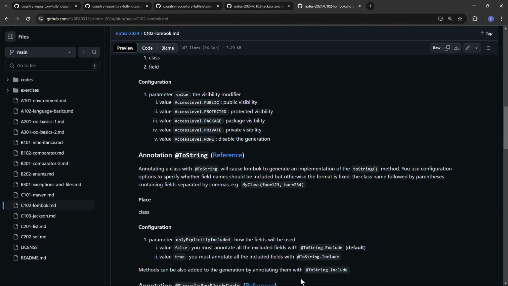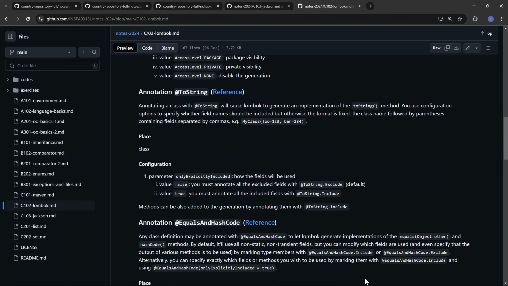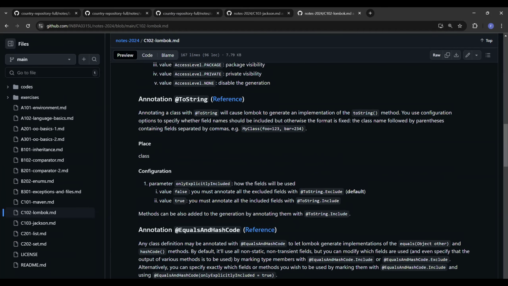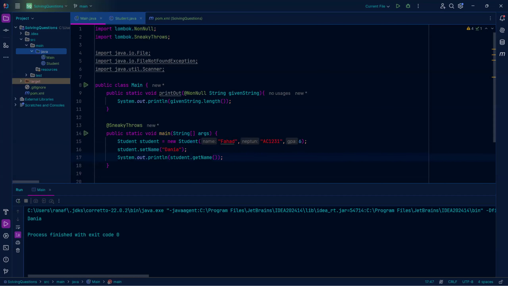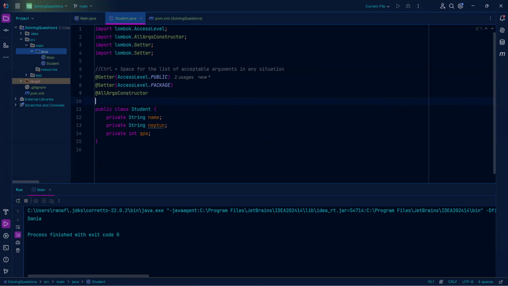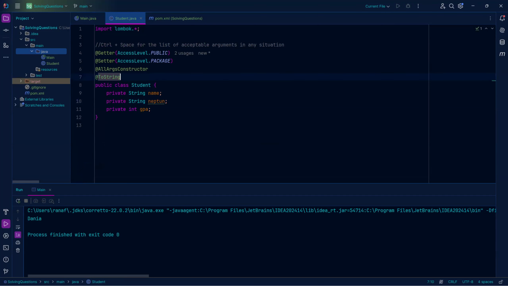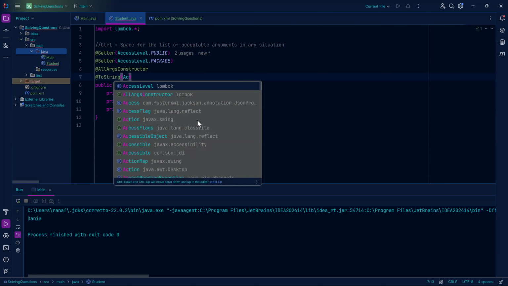So okay, getter setter done. ToString. So ToString and equals and hash codes are another type of annotation. They're very interesting. So let's start with ToString. You already know what ToString does. It creates a string representation of a class. So ToString in Lombok has, I guess, two main things I need to talk about.